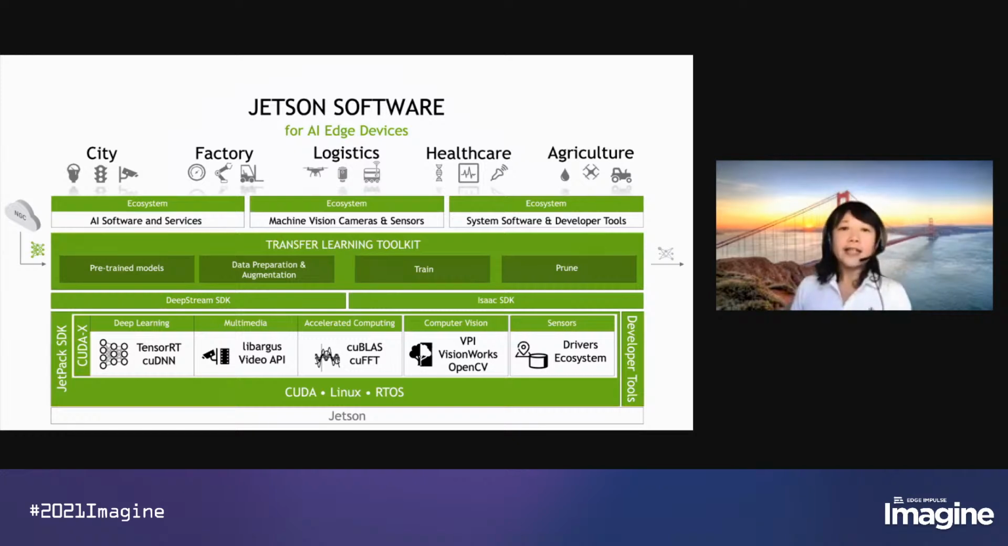DeepStream and Isaac SDKs enable developers to quickly build and deploy efficient video analytics and robotics applications. NVIDIA also offers a rich set of developer tools to help you accelerate your application development, debugging, and profiling.